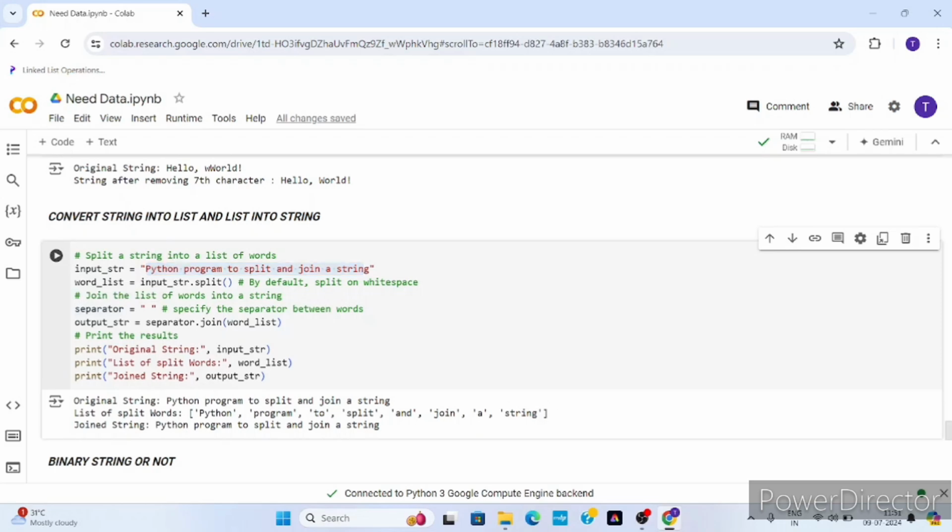Now I want to concatenate or join every word from this. If I join simply without using a separator, it becomes Python program to split and join a string, but it doesn't have these white spaces. So to have white space, I'm using these empty quotes, which provide the empty spaces between these words. So my original string is this, and after splitting and joining, the string is this. This happens because of this separator.